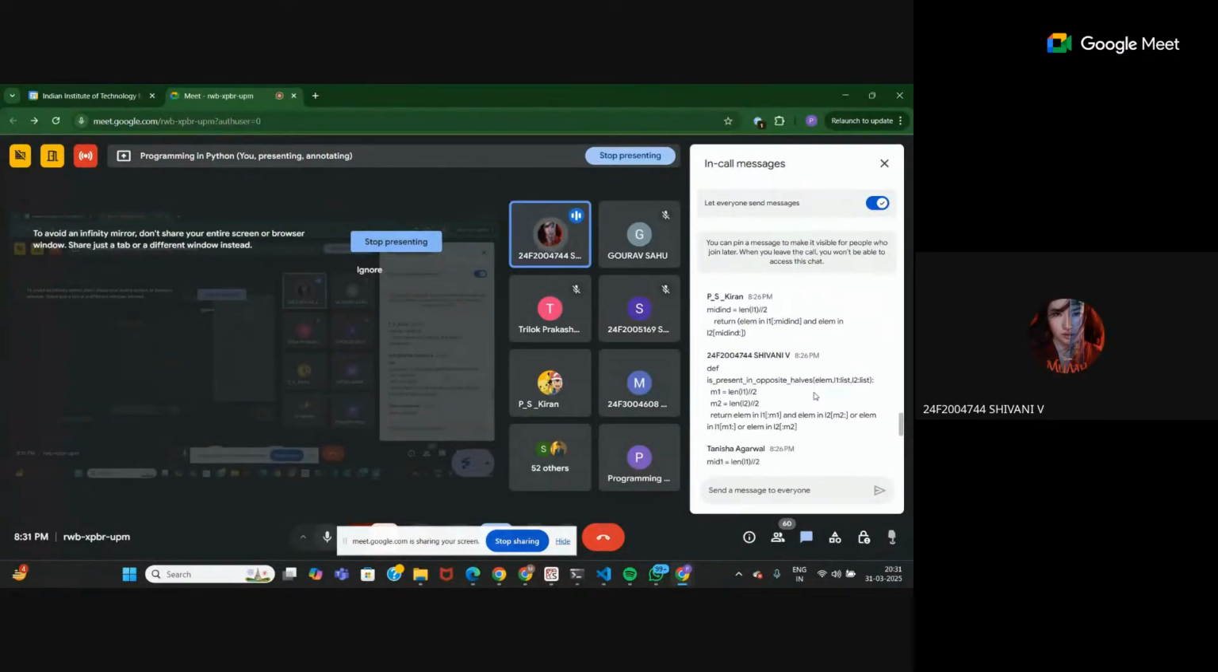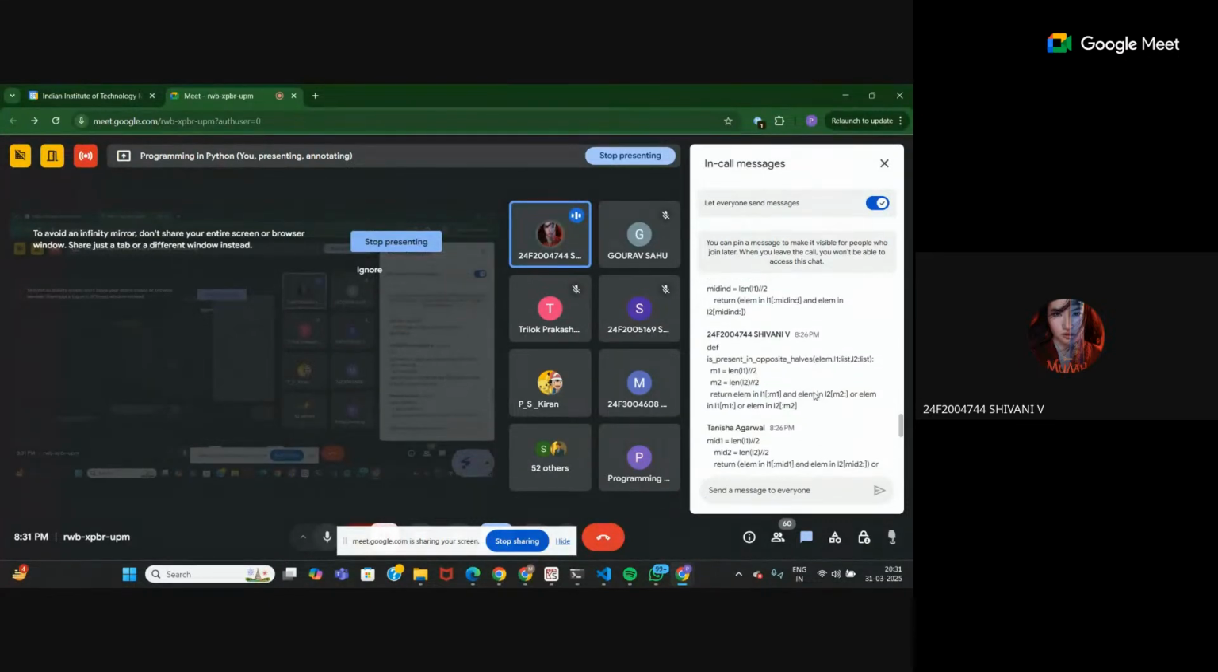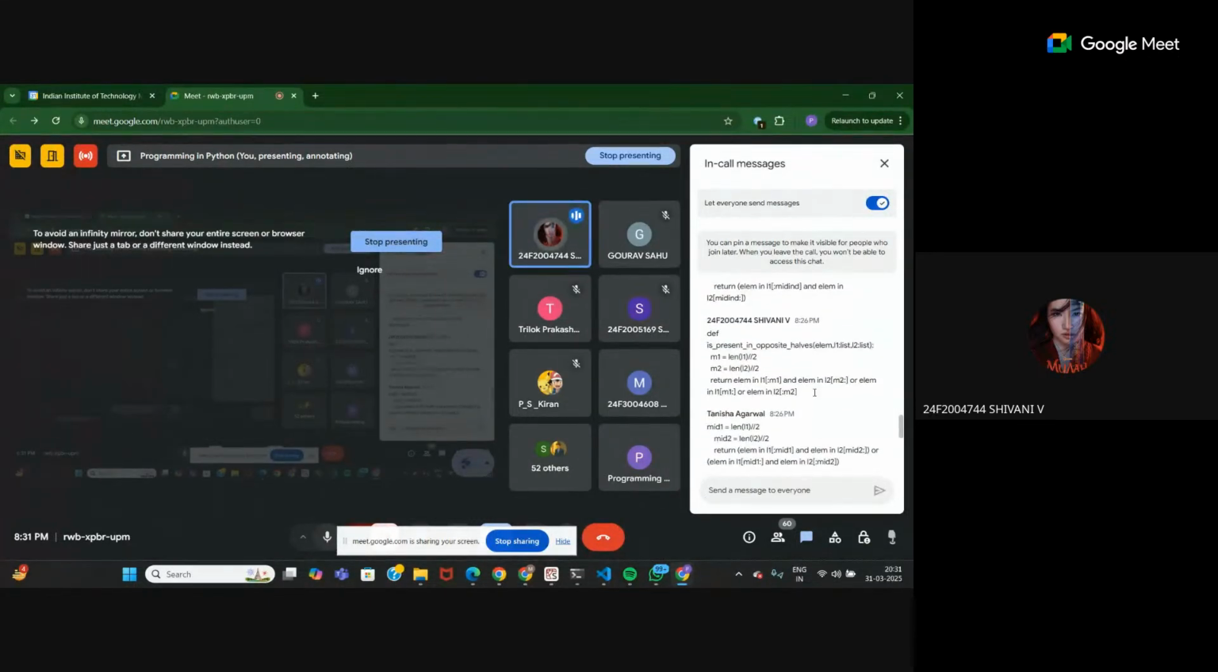I'm getting true, ma'am, for this. I just posted in the chat box. 826, right? This one is your code, Shivani? Yes, ma'am. Okay. You have returned element in first half and second half, or in second half and first. No, you have to use and, right, in the next or. Ah, okay, ma'am. Thank you so much.